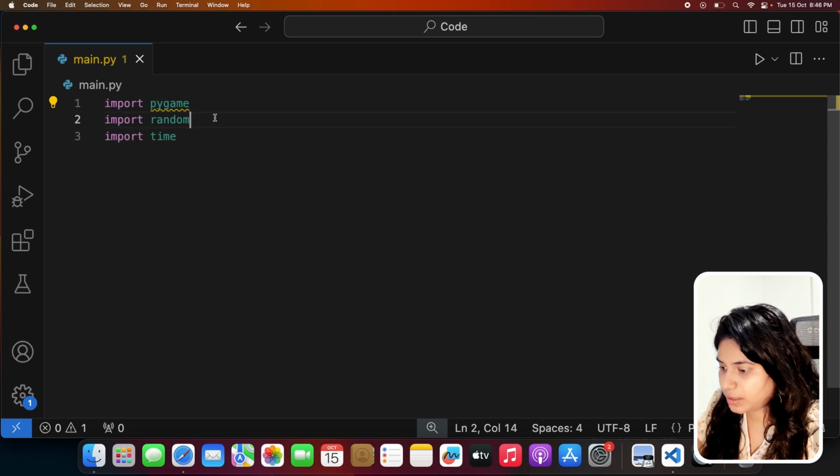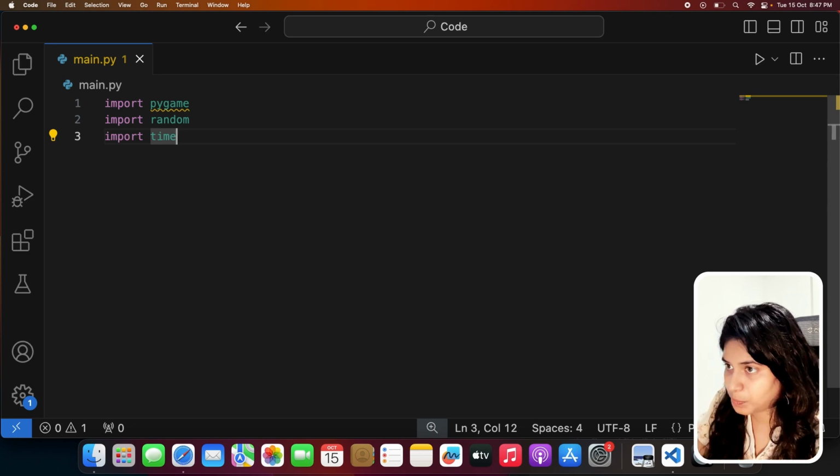Next, we have the random library, which is used to generate random choices for the computer in the rock, paper, scissors game. And then we have import time. This will be used to control the flow of the game, such as adding pauses to create some suspense.